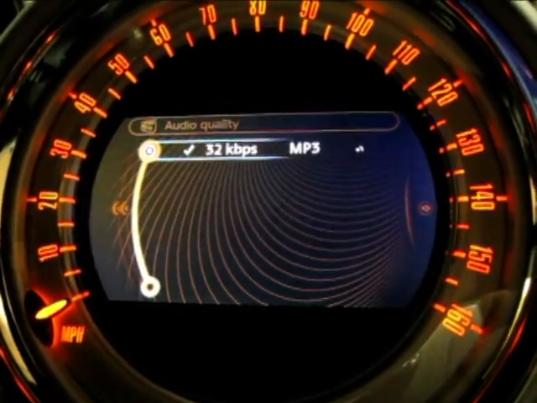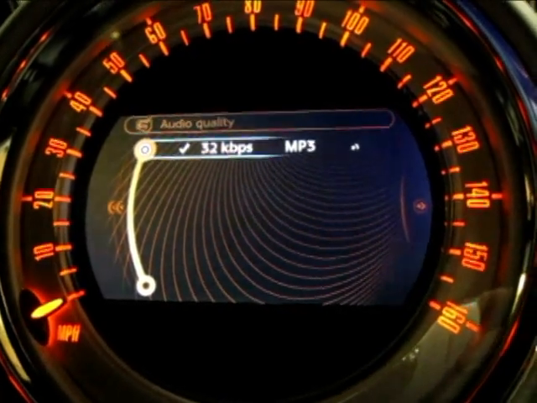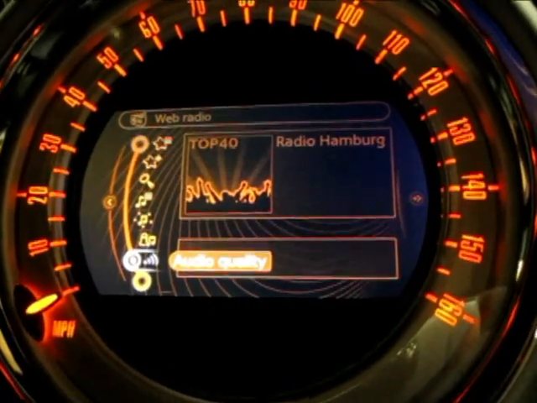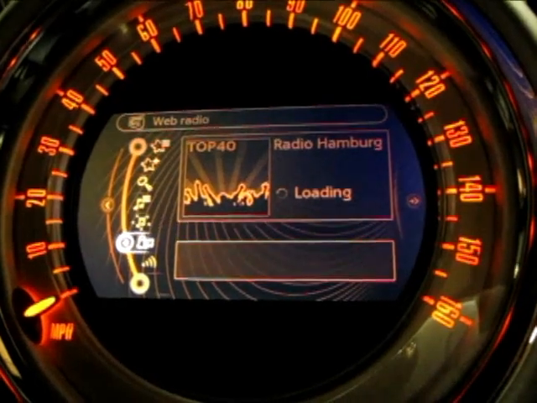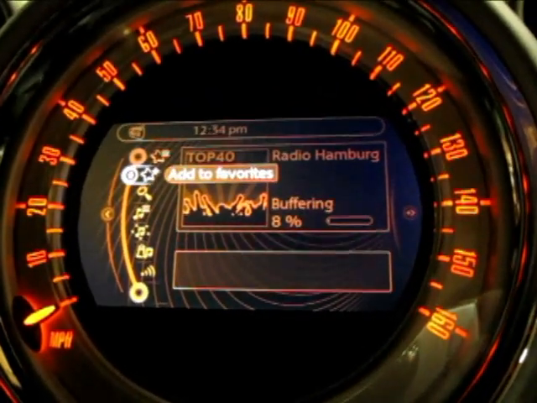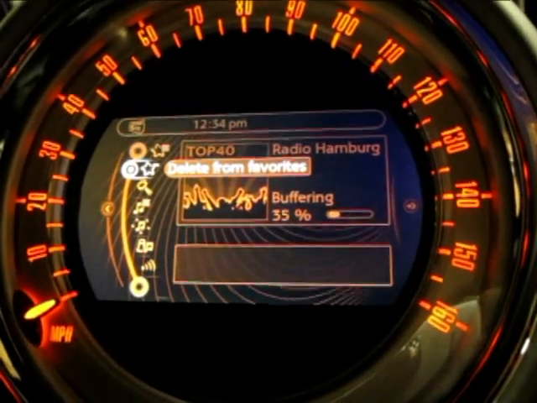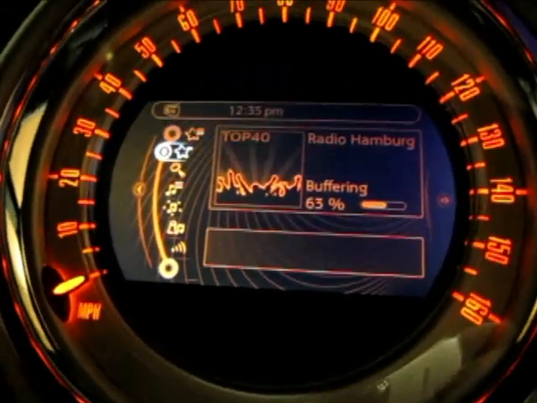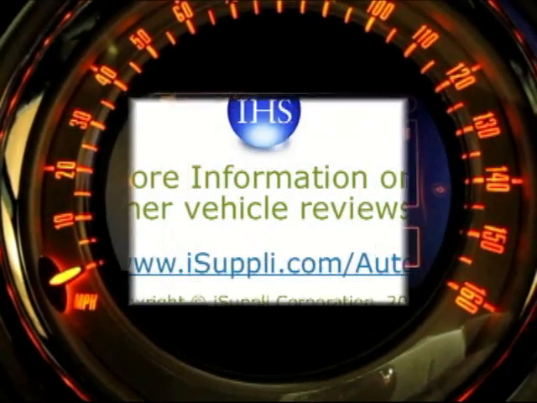Certain stations offer different audio quality. If they do, we can change it here, so we could decrease the quality to get better connection, or increase the quality. But it has the RDS information. You got station details now. Exactly. Nice. Similar stations. I can add this to my favorite, and now this is all going on the phone. So when I connect this phone again, or if I connect it into a different Mini, I'd have this information.